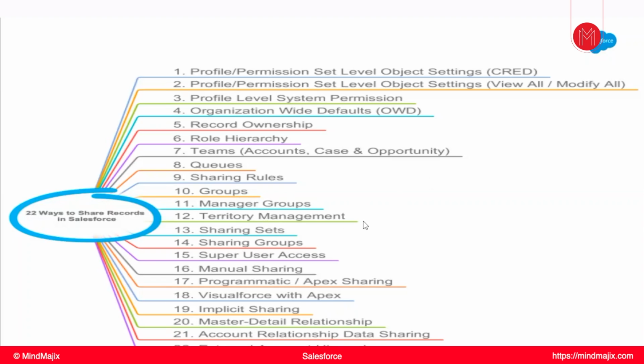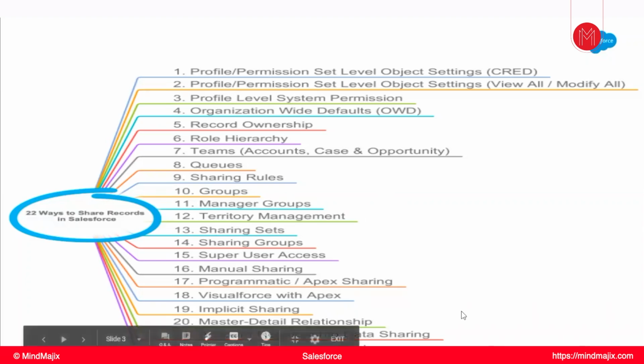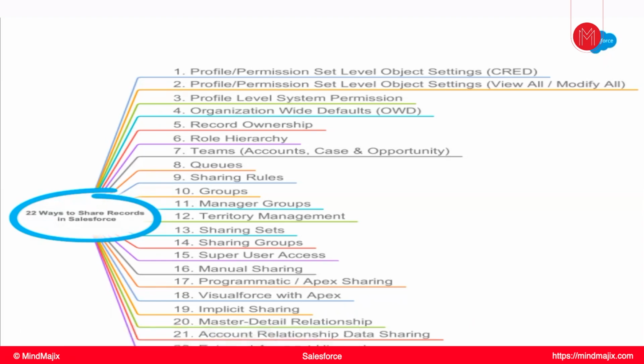Manager group, territory management. Previously also I mentioned, territory management is very important. It will be asked in the certification also. Territory management is nothing but, if we enable territory management in our Salesforce, then whatever sharing settings we have set right now, after enabling territory management for a particular account or opportunity, it will consider the territory for whichever object we have done.